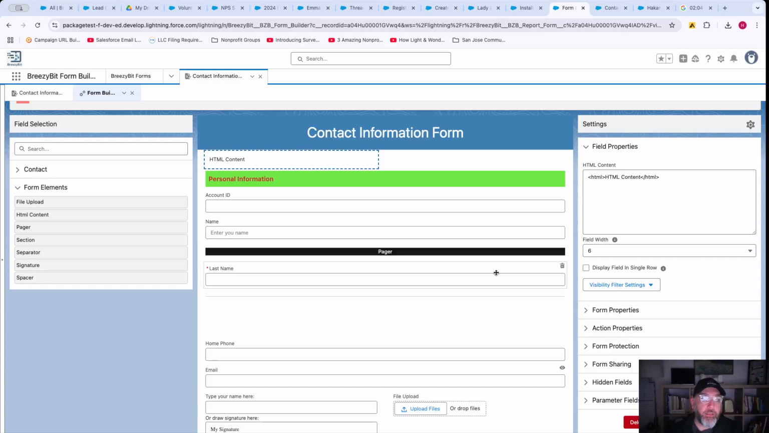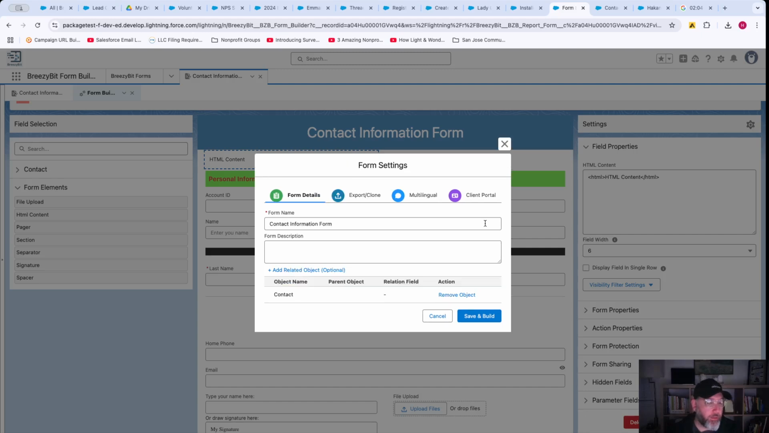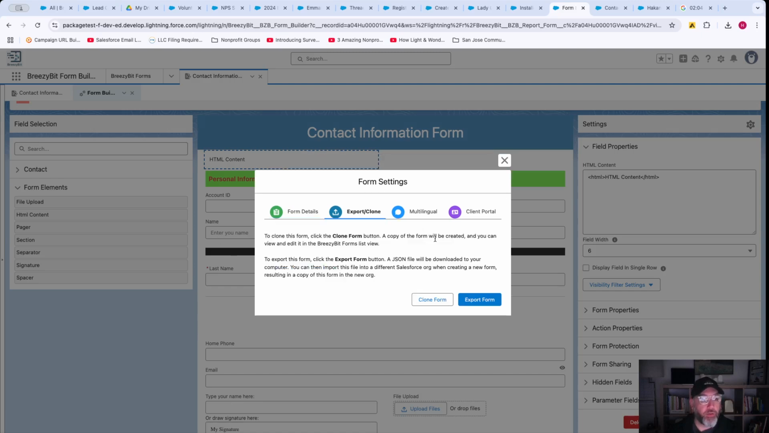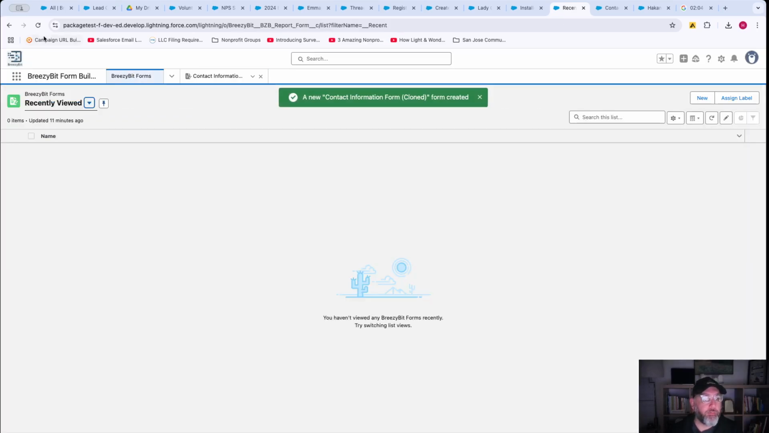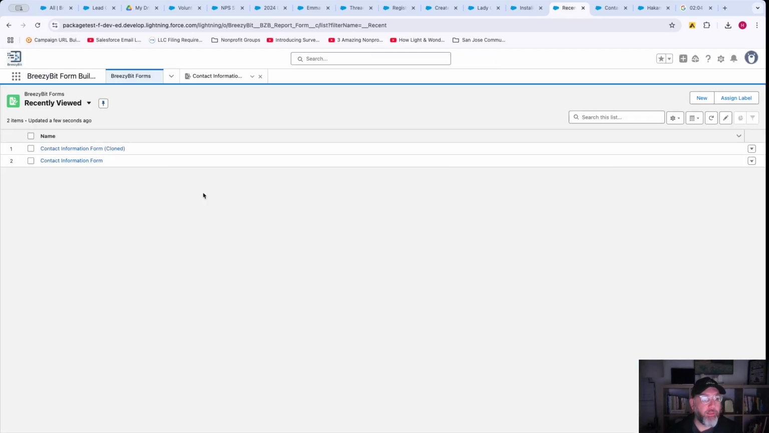Other than these, let me continue with the settings. If you go to the settings, there are a couple of other things I want to share with you. So the first thing is, let's say you have this form, and you're going to create another one similar to this form. There will be some minor changes. You don't want to do the whole thing again. You can just clone the form. Just come here, clone it, just one click, and it cloned the form for you.